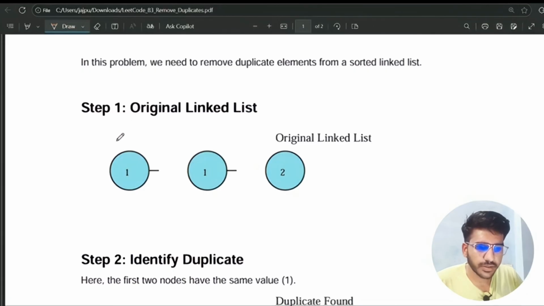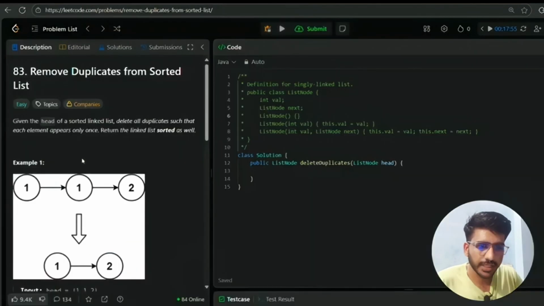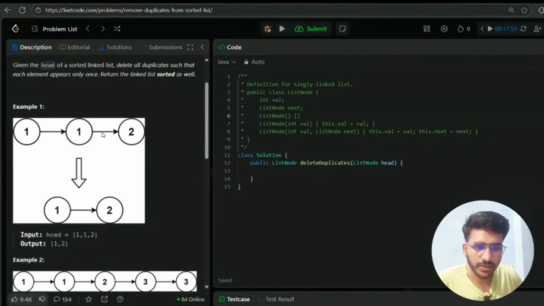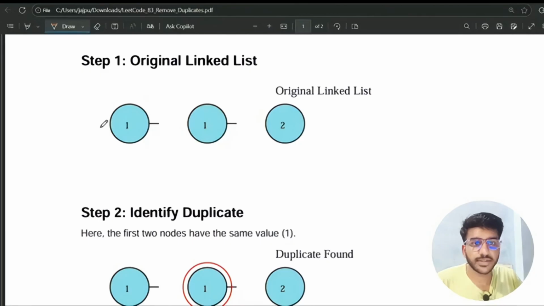You can see a linked list is given, like 1, 1 and 2, three elements. In this linked list we have two elements that are duplicates of each other. As we know, the structure of a linked list contains only the head, and on the basis of that head we perform all kinds of operations on a linked list. So the head element is this one, the head of our linked list.